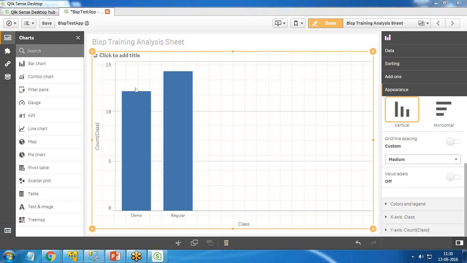I want to show the values on the data points. To show the values on the data points, we have an option here, values on data points. So you can see there are a total of 12 demos and 14 regular sessions.